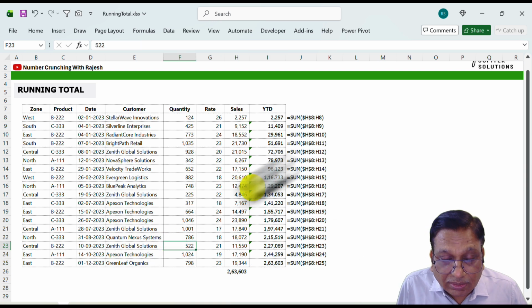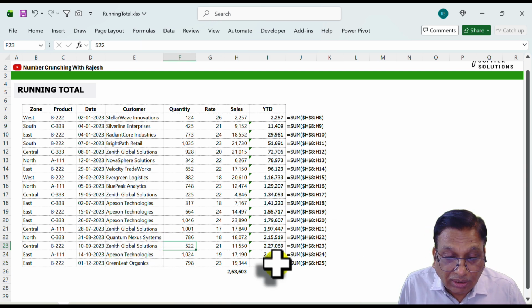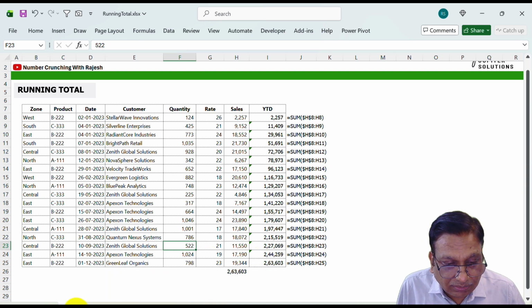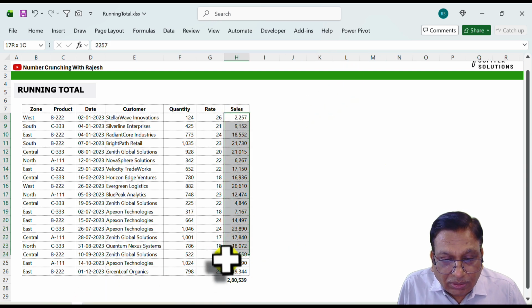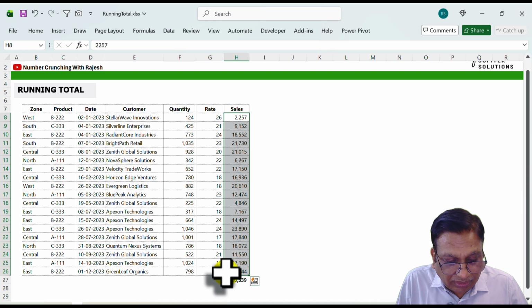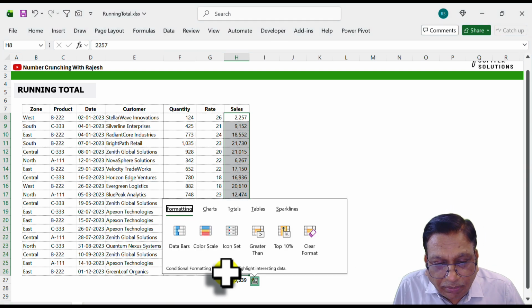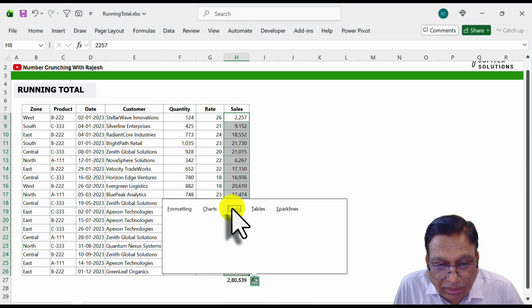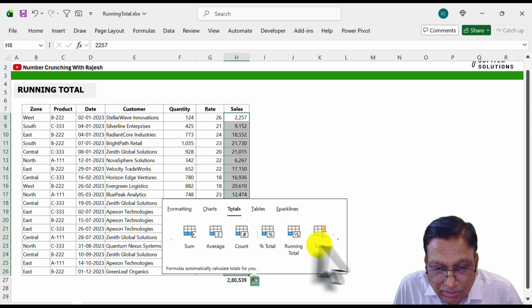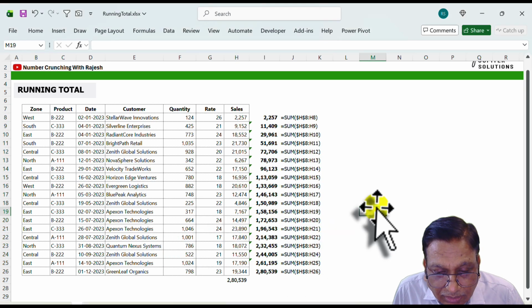And in any case, if you want to apply this formula, you can quickly apply it using Quick Analysis. Let me show you. Just select the data and press Ctrl Q. A pop-up window will appear. Here, under Totals, just click Running Total and done.